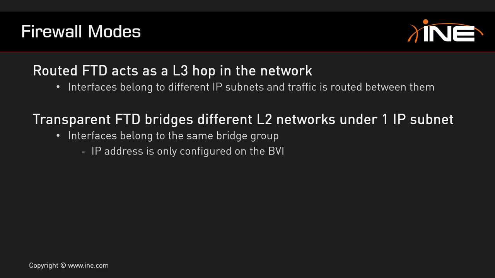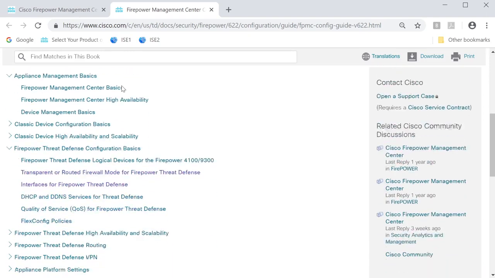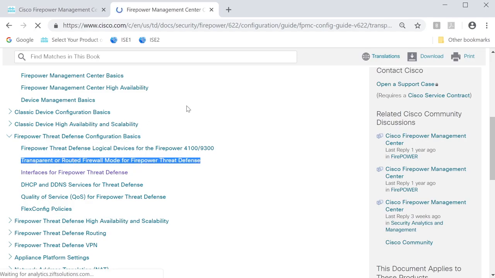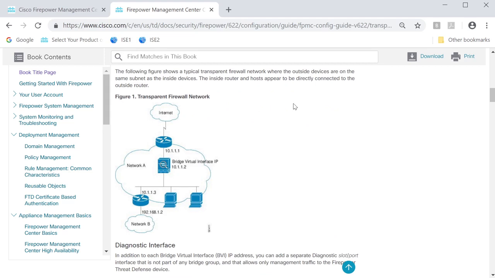And maybe let's take a look at this in the doc.cd. I'm going to open up the configuration guide for 6.2.2, and we will take a look at the Firepower Threat Defense config basics. It's going to be this document, transparent or routed firewall mode for FTD. So just to make sure you understand the differences between the two modes, let's take a look at this drawing. This is an example of how transparent mode deployment could potentially look.